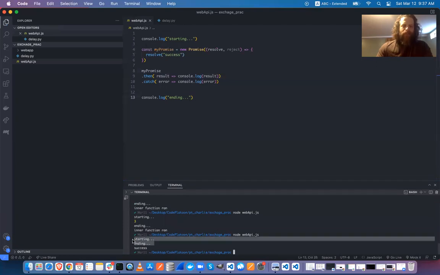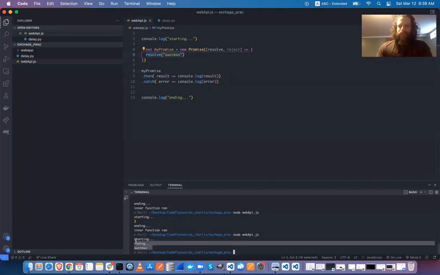Okay, so we get starting, ending, and success. Notice that the order is different, right? So it's similar to the setTimeout because this promise is going to go through its own phase, which kind of exists in parallel.